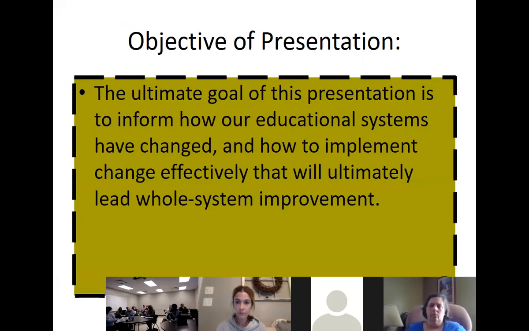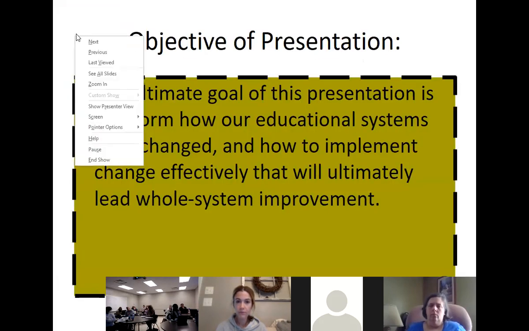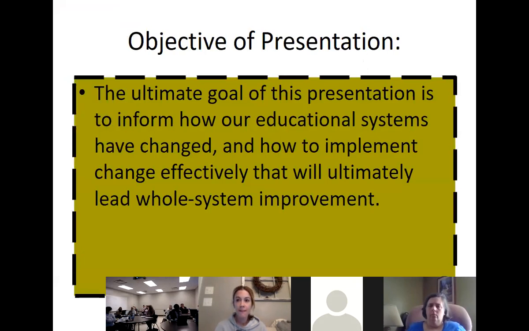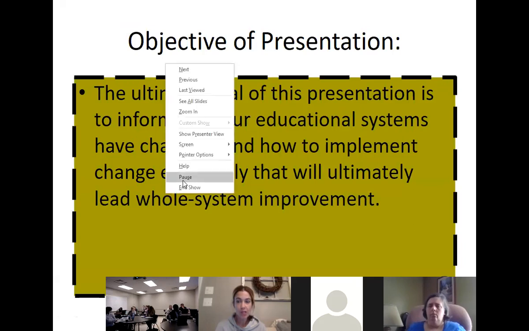start the slide. The ultimate goal of this presentation So, sorry. is to inform how our educational systems have changed and So, how to you get the implement them idea. effectively, which will ultimately Make it stop.